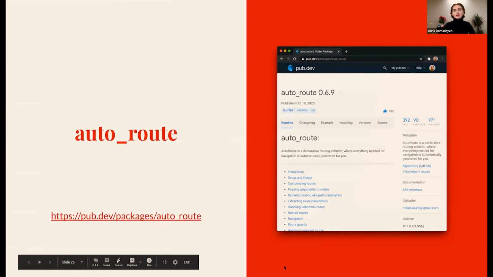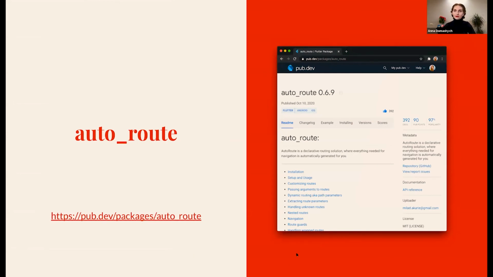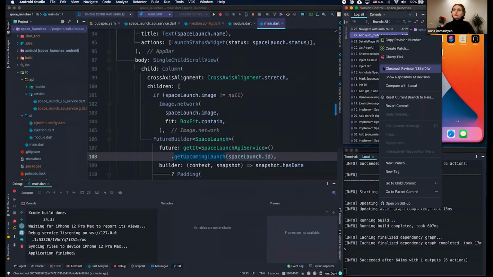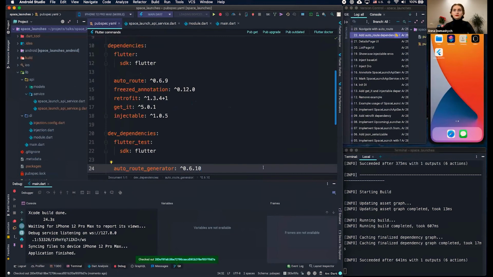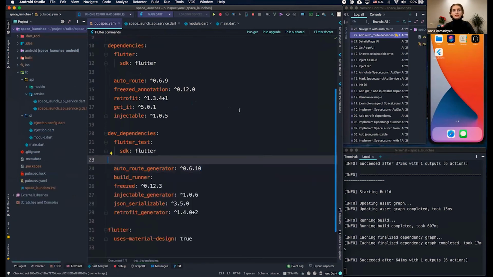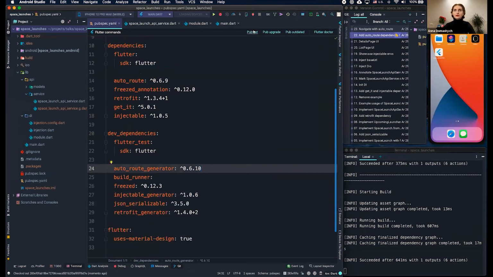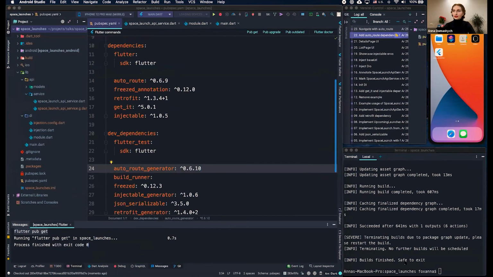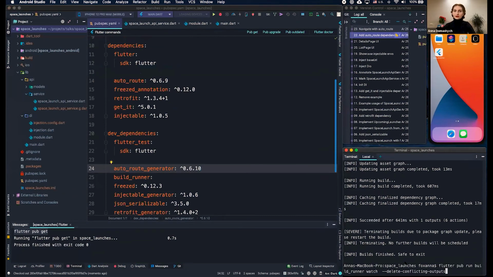Lucky us, there is a package to automate that, AutoRoute by Milad Alakiri. As usual, I start by adding dependencies, AutoRoute and AutoRoute generator, updating the packages, and making sure the watch command still runs.